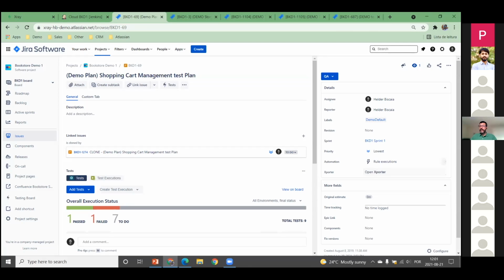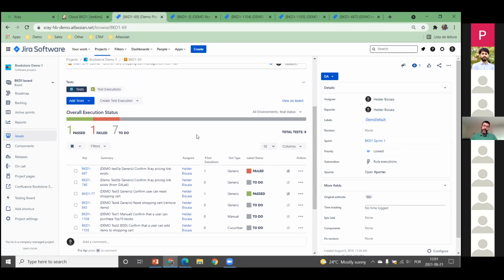Once again, it is a Jira issue. I can assign it to someone who will be responsible for this. I can have a specific workflow if I want. And what do I see? I see that this particular test plan does have 9 tests in total. 1 has passed, 1 has failed, and 7 are still in the to-do state.